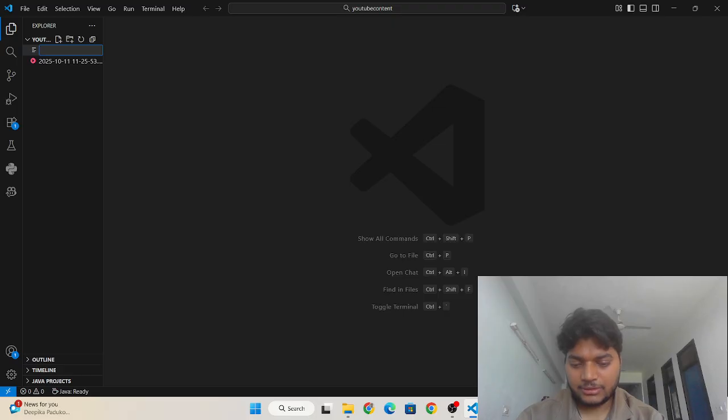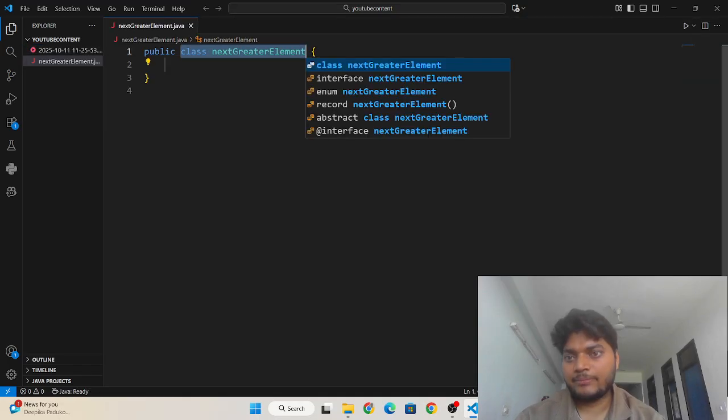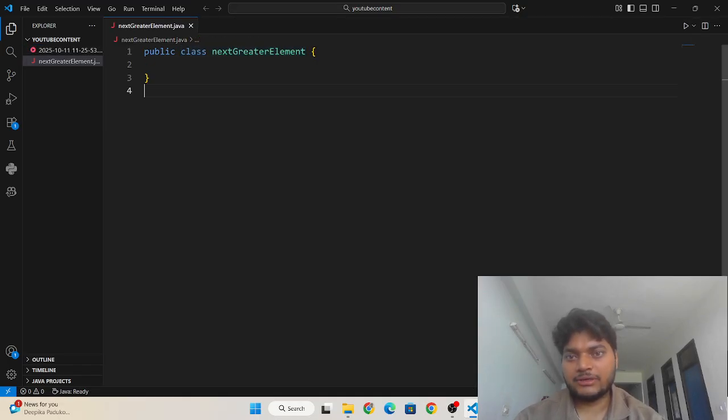Okay, so now I'm writing NextGreaterElement.java. Now, next greater element in Java. Okay, so now I'm going to insert first PSVM, that is public static void main(String[] args) and the start of curly braces. This is the main method of the program.